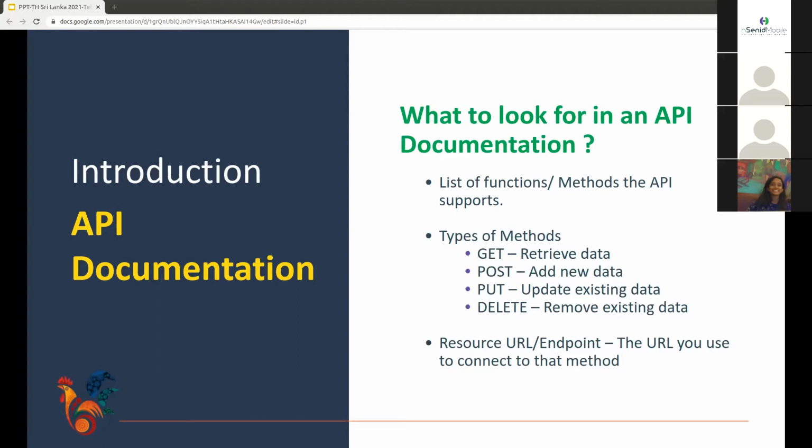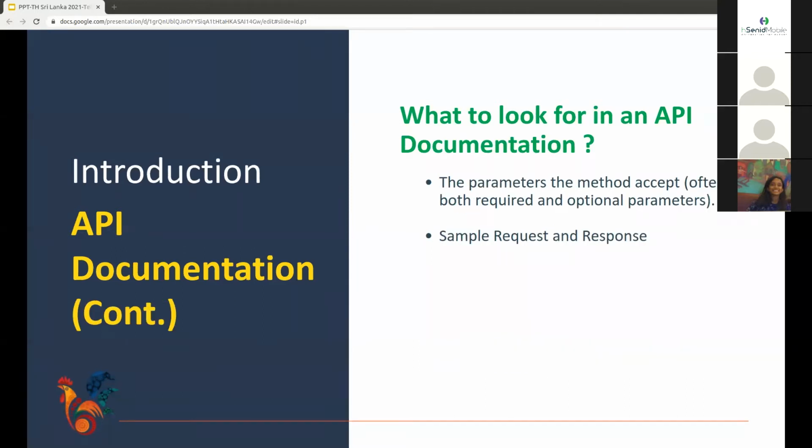The types of those methods contain mainly four types. We use GET to retrieve data, POST to add new data, PUT to update existing data, and DELETE to remove existing data. And the parameters the method can accept. This contains required parameters and also optional parameters as well. And finally, example request and response to get a clear picture of what we are going to do.